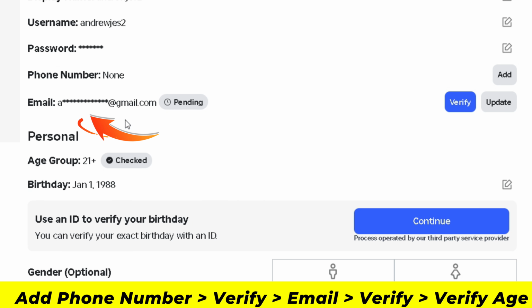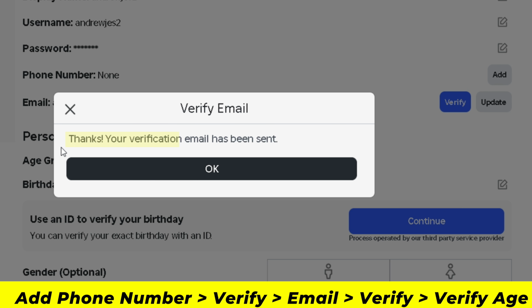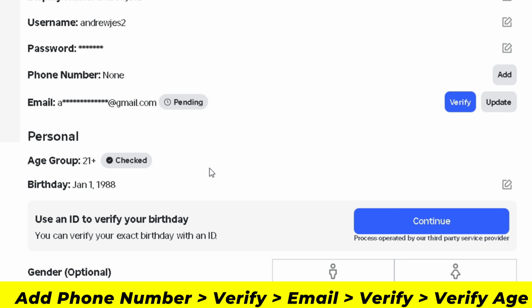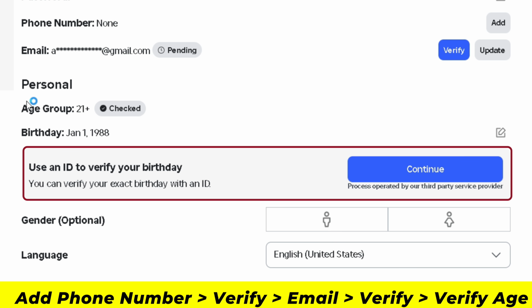Afterward, add your email address. If already added, click on the Verify button. The verification email is sent to your mail address. So, please check and verify it.